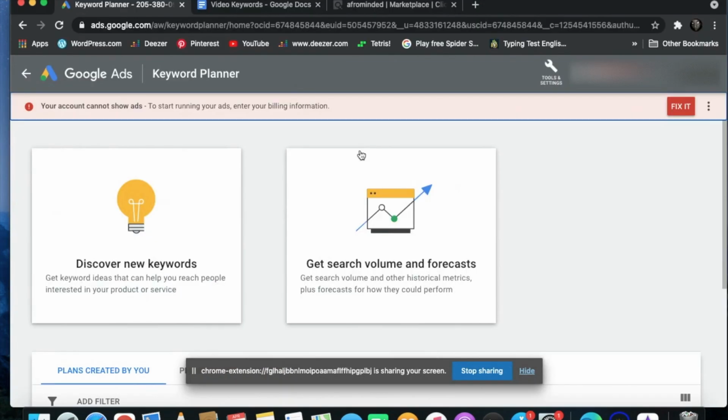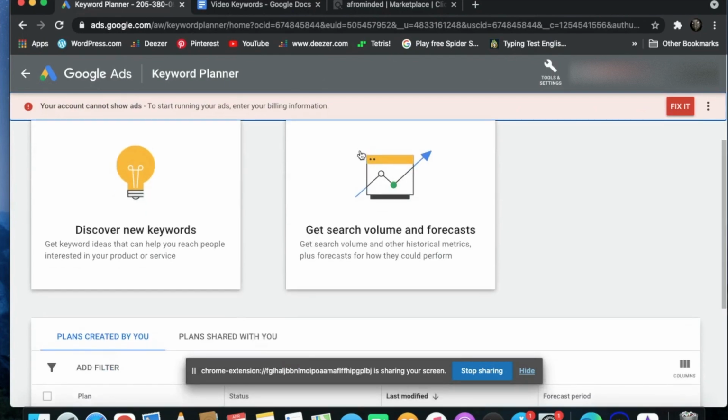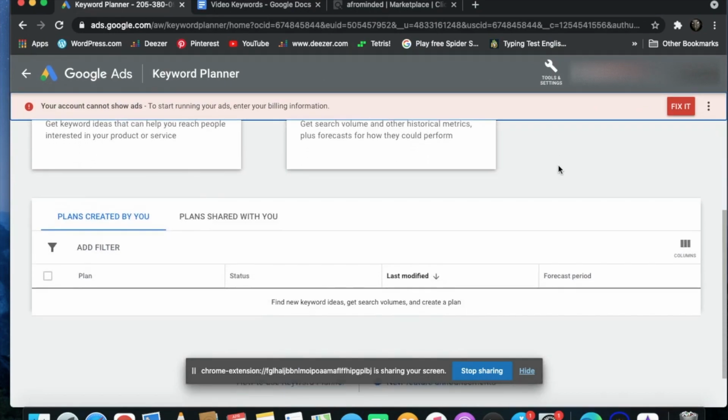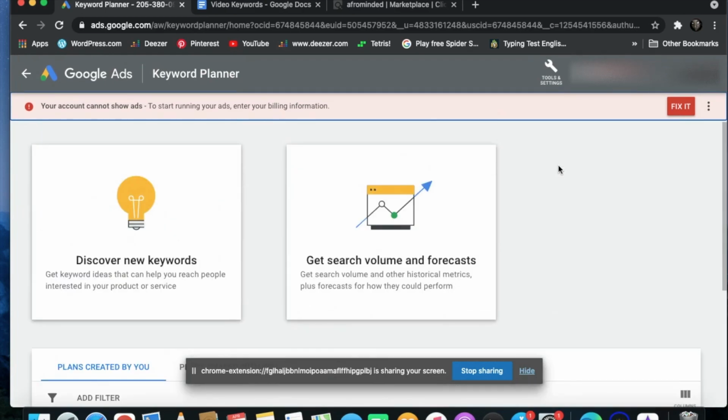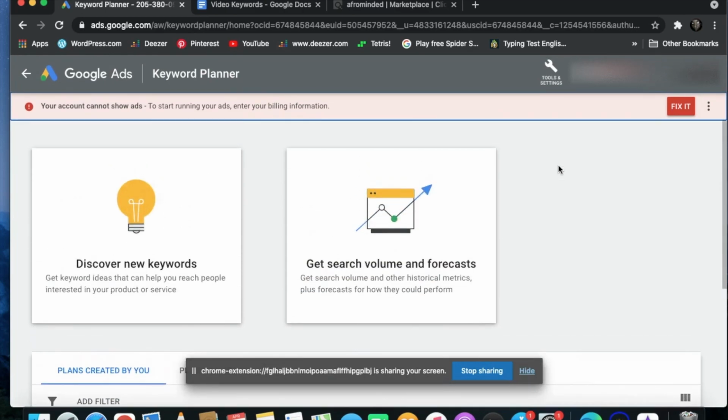Okay, so step number 1 is Google Keyword Planner. Now, I talked about this in my other video, and I had some questions coming from the forums that I was on. Some people were confused, thinking that you have to pay for it. You do not have to pay for this tool. This tool is completely free to use.